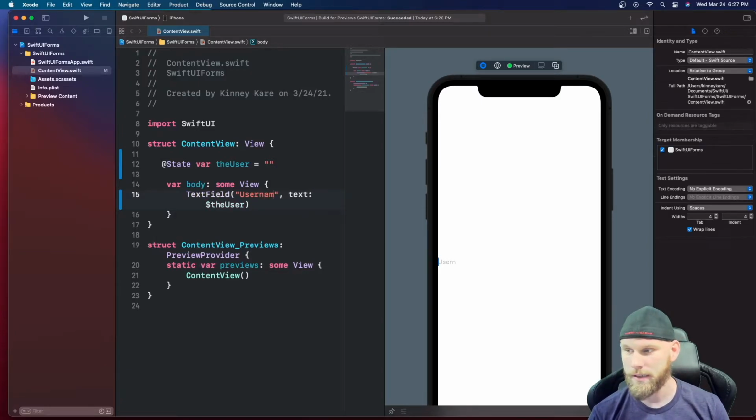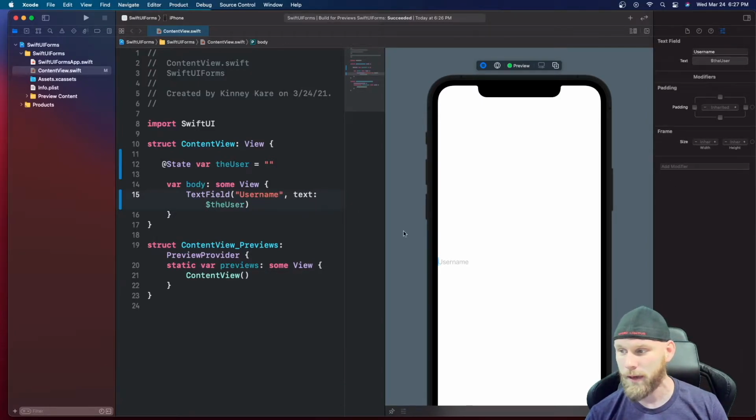Now, if you wanted to set this to username, which you might see a lot as well, see, now it's going to say username there. So that's what this first one is. I'm going to keep it as user.